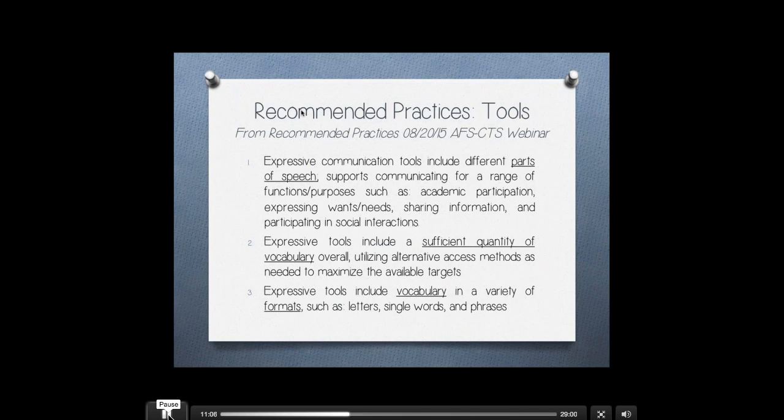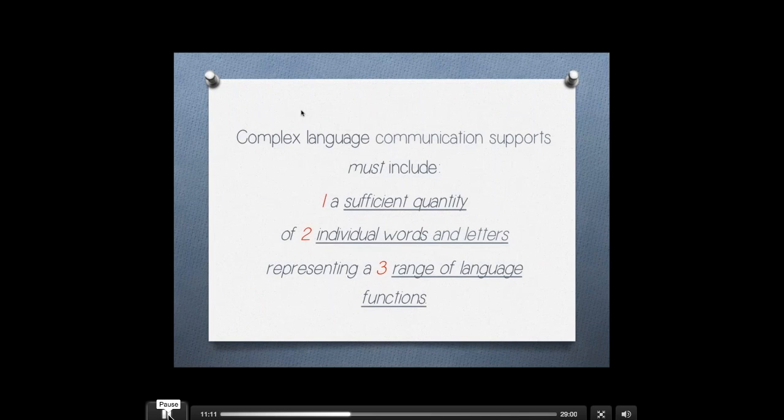What I'll do, which I did last time, was to translate that into one simple sentence. So if you want to know if your app or program measures up, it should fit this statement. A complex language communication support must include a sufficient quantity of individual words and letters representing a range of language functions. It's basically as simple as that.